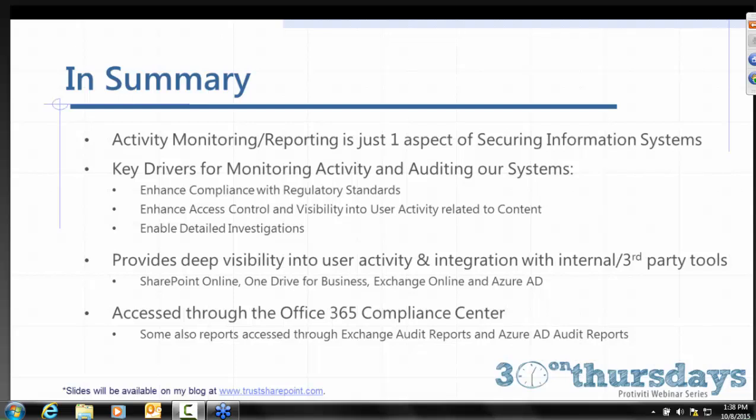We've seen the user experience that's available now, which is really easy to get to and quite easy to use. And some of these reports you're going to find as you navigate through the Office 365 Admin Console. Some of these reports are also available within Exchange audit reports or through Azure Active Directory audit reports as well.